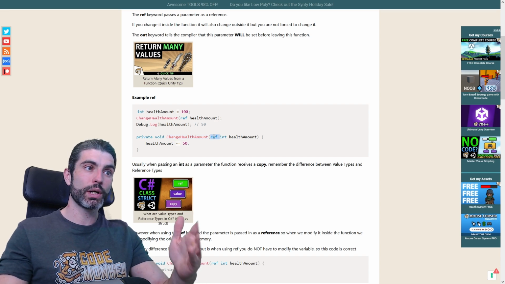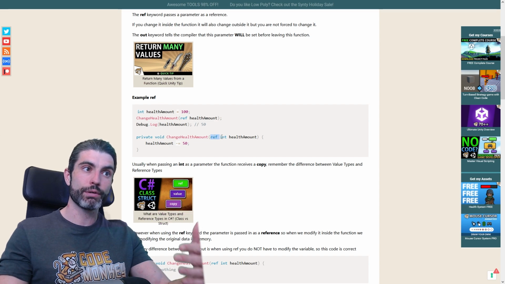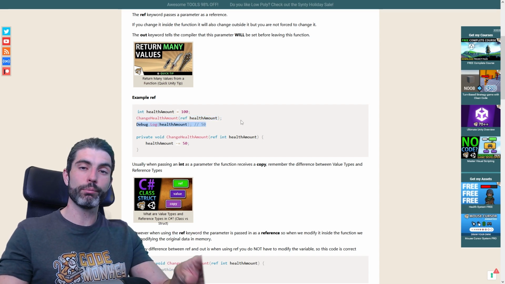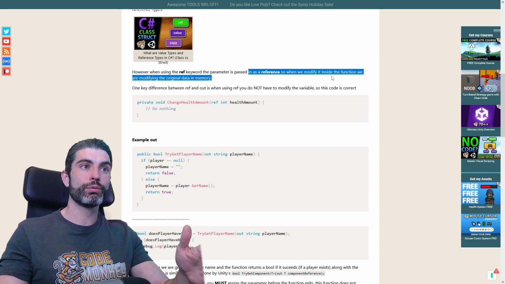But over here, since we are using the ref keyword, instead of passing in a copy, now we are passing in a reference, even though int is a value type. So by doing this, even though we are using an int, since we pass in as ref, we still modify the original value. However, like the question asks, you do not have to modify it.